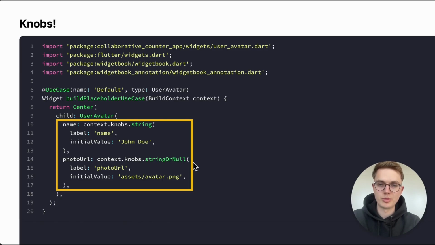We do the same with the photo URL. But in this case, we're using another data type, we're using string or null. And that means that if the photo URL is null, the component dynamically changes.